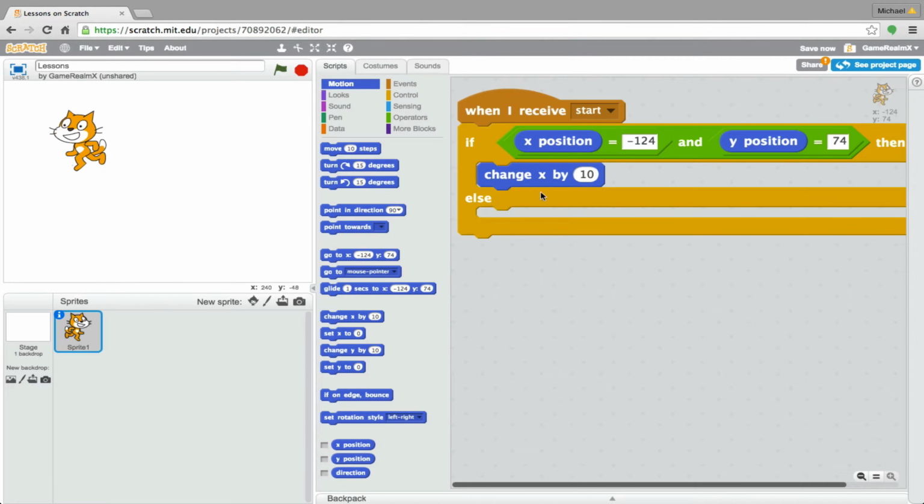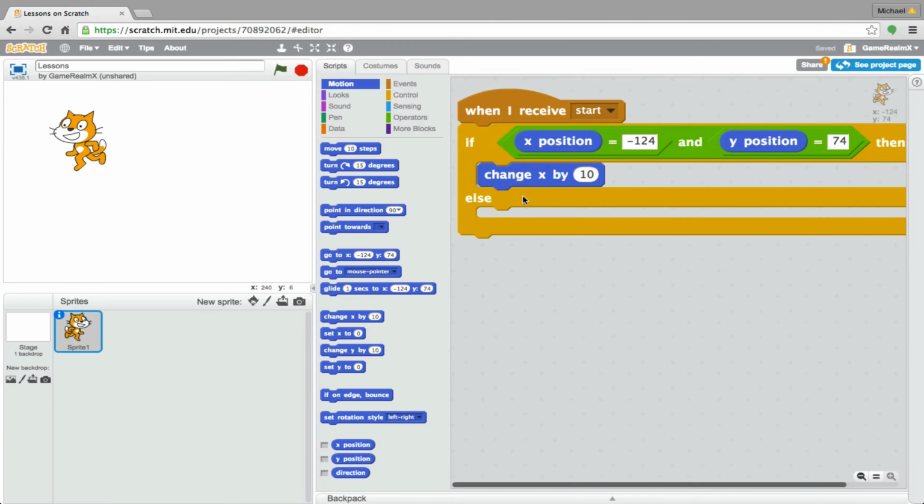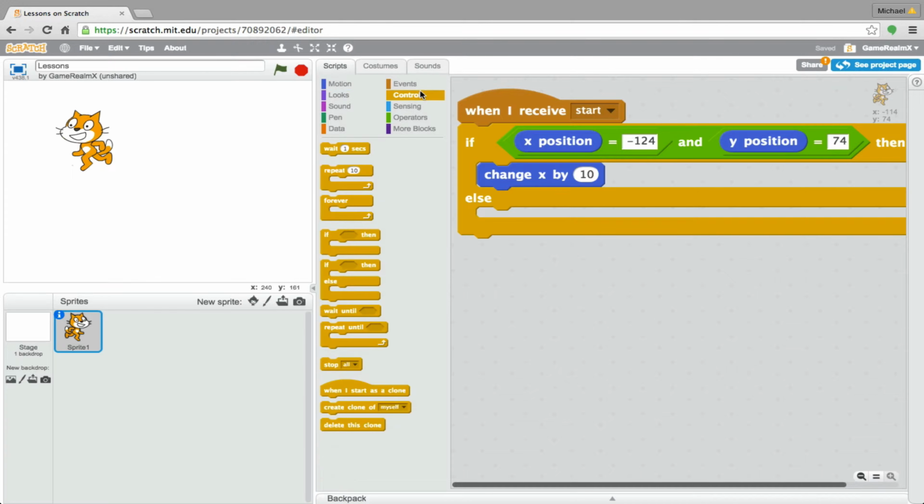But the else part means otherwise. If we put nothing in here, then it just means do nothing. So this means if X position equals negative 124 and Y position is equal to 74, then change X by 10. Otherwise, do nothing. So yeah, it just moved 10 pixels to the right.